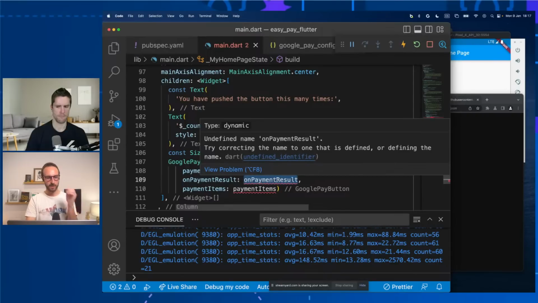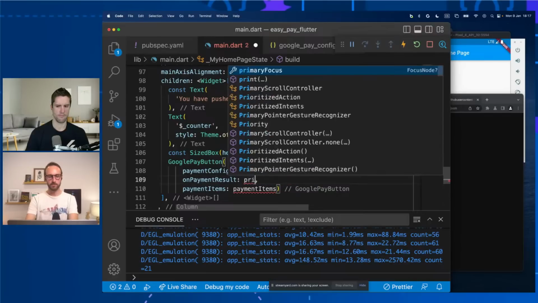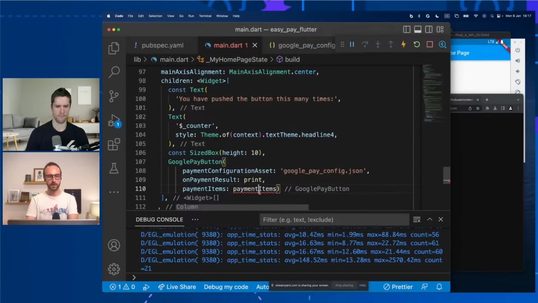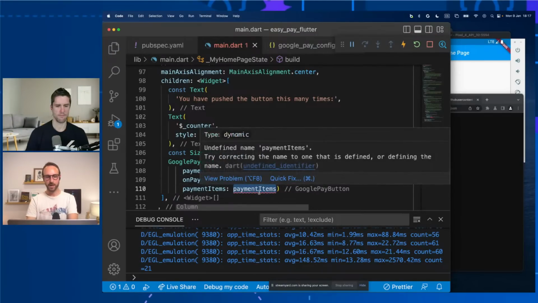This has a callback for whenever the payment returns a result. For now, we're going to print it so we can see it on the screen. And we have a list of payment items. Every time you sell something, it's going to be something different with a different price and different text. That's something that you can pass to the button dynamically.